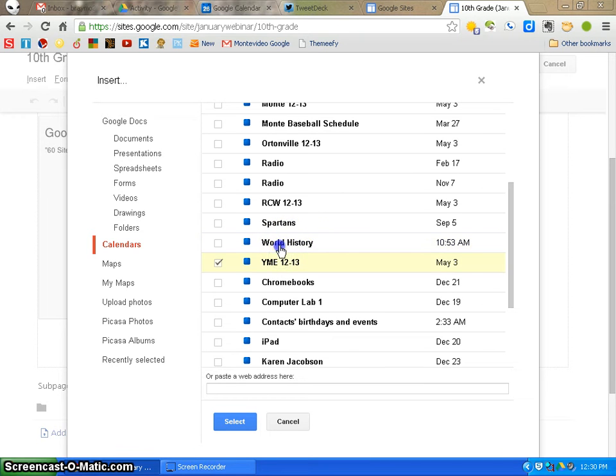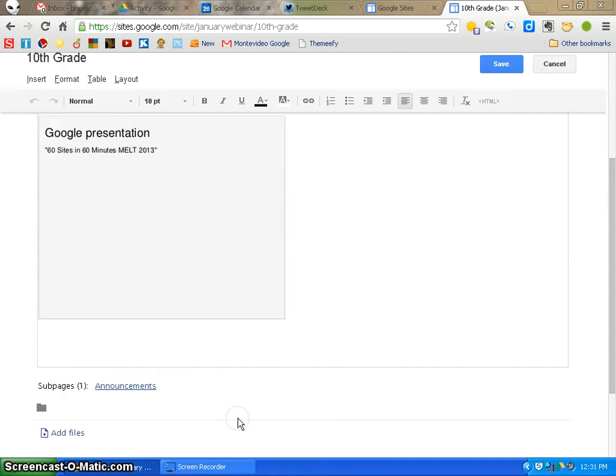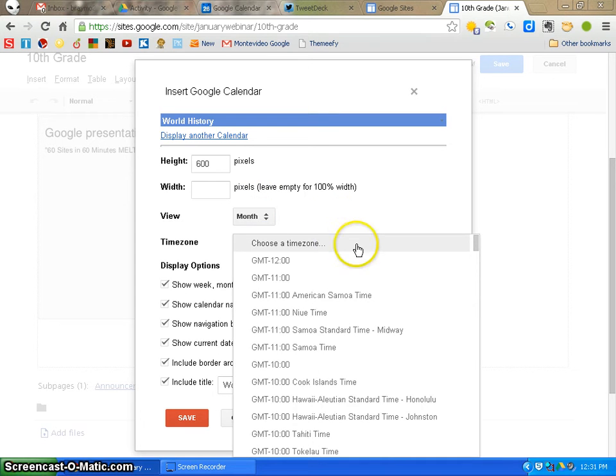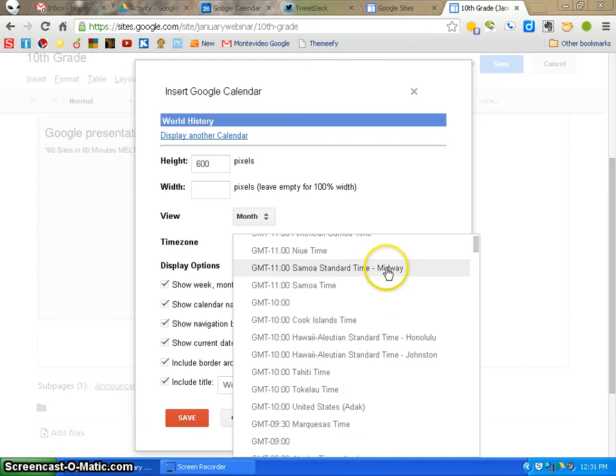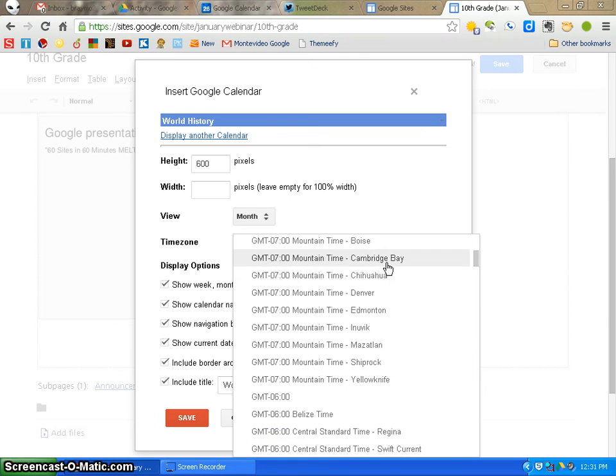You can do multiple calendars. I'll show you how to do that here in a second. And so we select World History, hit Select. And now we have, again, the options. And these options, again, the size of the embedded calendar. Do you want to view it by weeks, by month, or agenda view? I personally like the month. That's just me. You can choose your time zone. And so we are Central Time Zone.